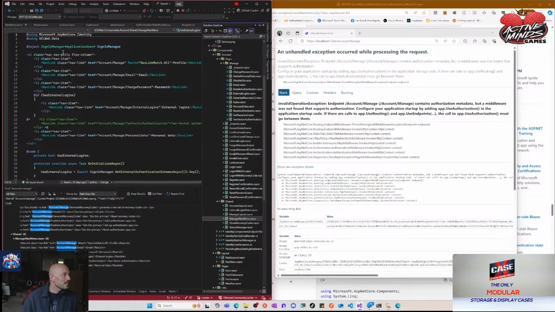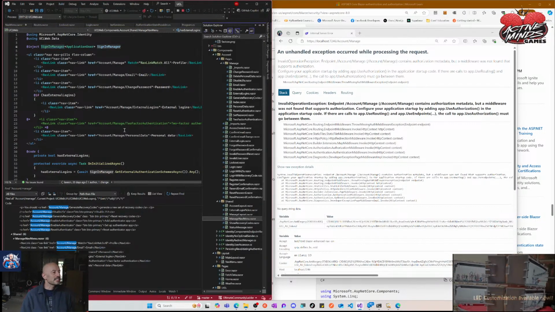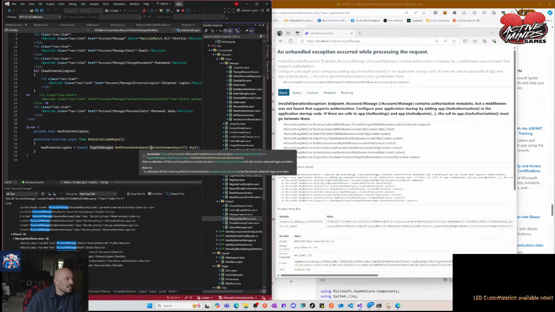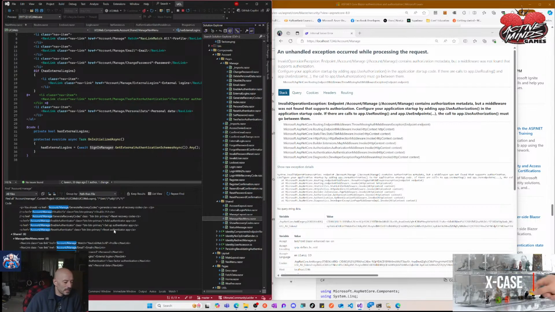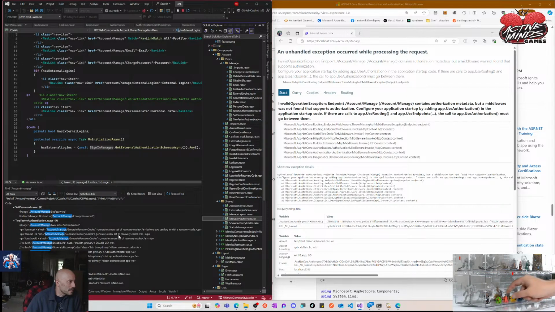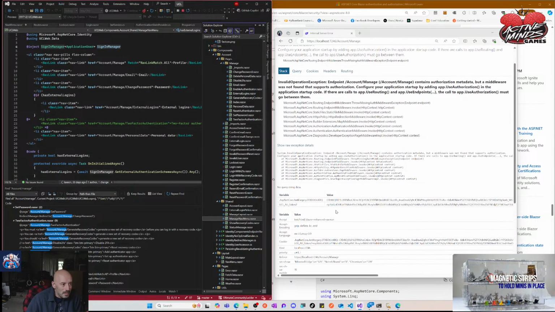Must be something to do with this sign-in manager, because it injects sign-in manager and then gets external authentication schemes. I'm trying to figure out what's triggering this authentication manager, or this error. Let's see. Endpoint account manage contains authorization metadata. Where does it contain that?